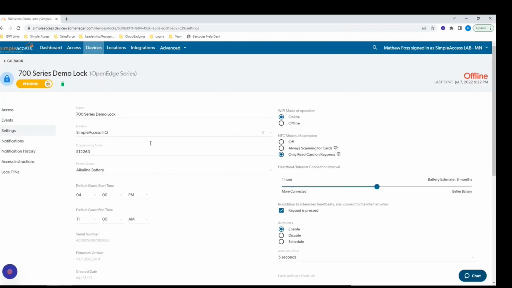In this section, you can manage each individual device and edit things such as name and location, as well as default guest start times. For any Wi-Fi devices, make sure they're connected to the internet and that you also have online selected. NFC mode refers to any touchless credentials such as cards or key fobs that you'll be using. Here you have the option to have the device always scan for credentials or to awake the reader when someone presses a key.